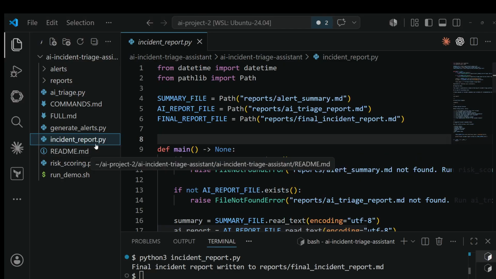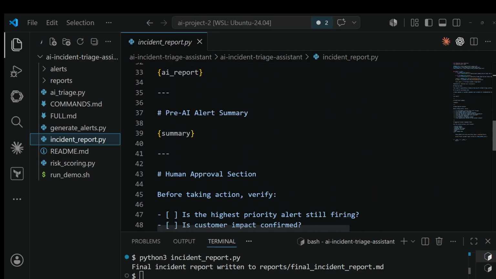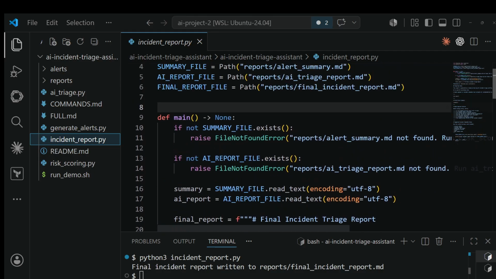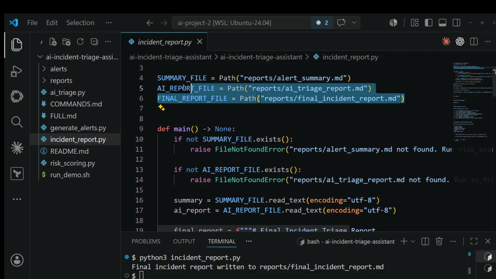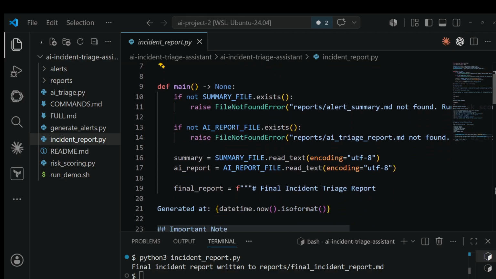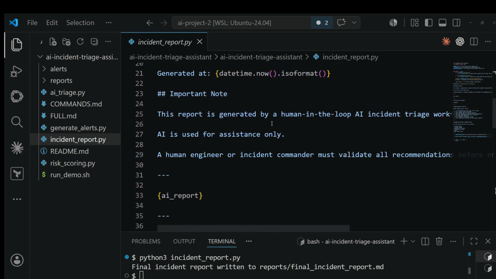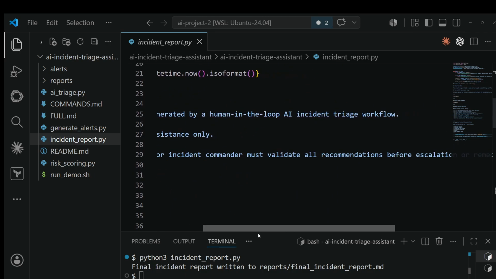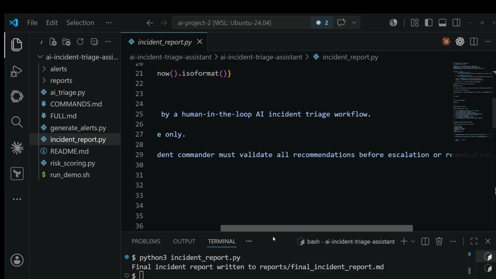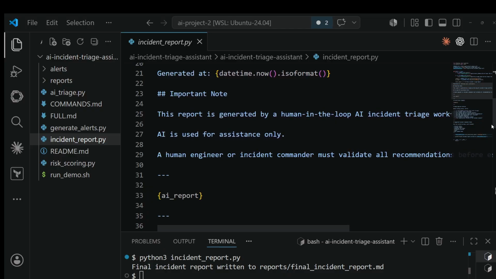Now let's try to understand the incident_report.py file. Again, this is very, very simple. We are not doing a lot of stuff here. For example, we are just trying to take the summary file and AI report file, and generate the final report file, combining these two files. Then we are giving an important note here: this report is generated by a human in the loop AI incident triage workflow.